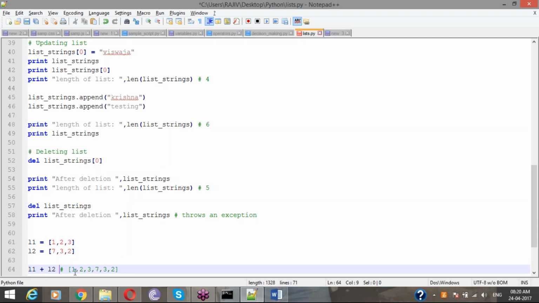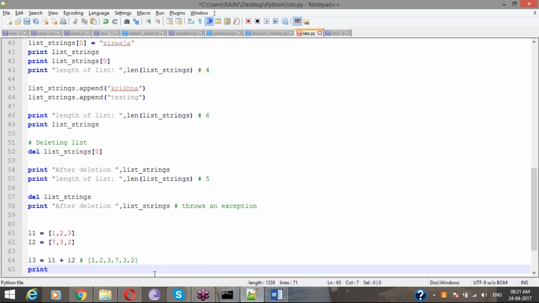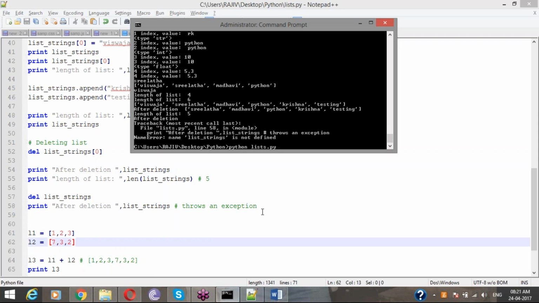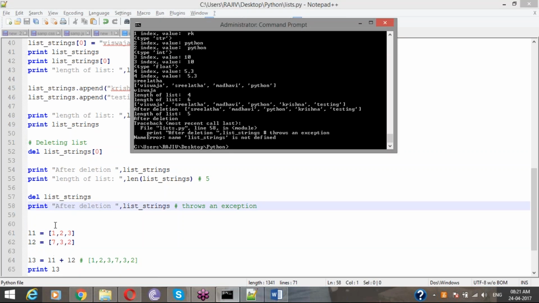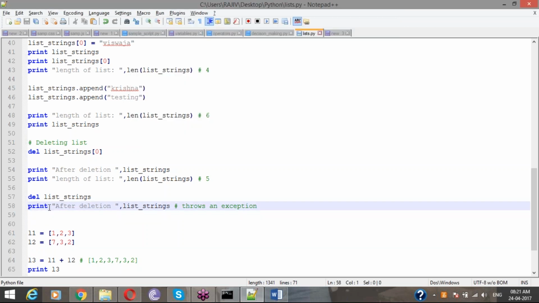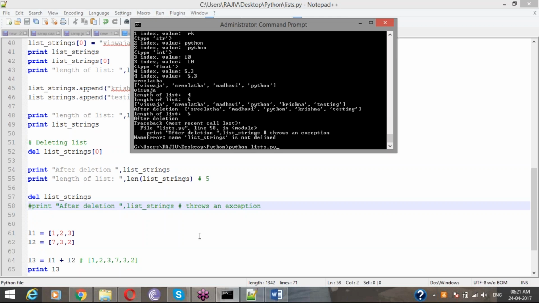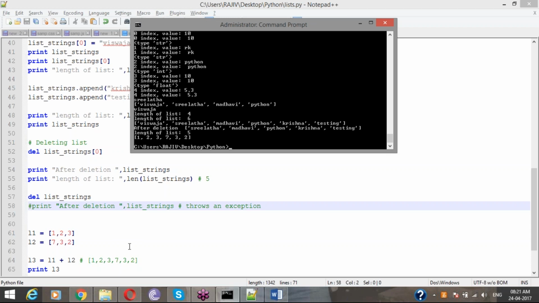So the new list will be 1, 2, 3, 7, 3, 2. You can print this or assign it to one more list, L3, and print L3. This has to give 1 2 3 7 3 2. This line is throwing an error, so it's skipping here and we can't run the next line. So I'm just commenting this out. Okay, now we'll see.